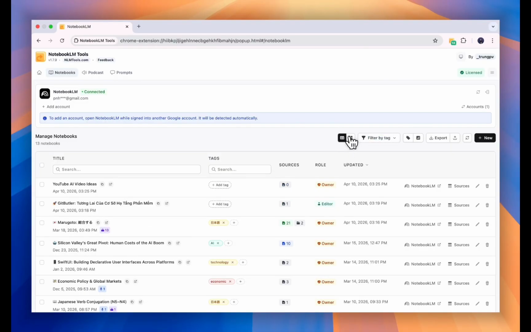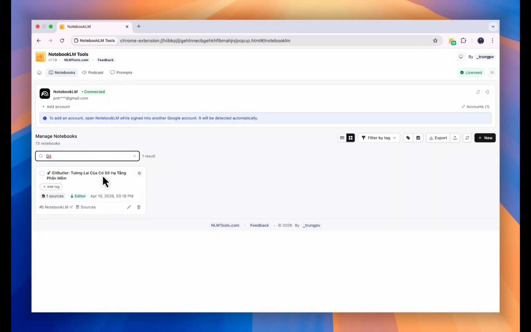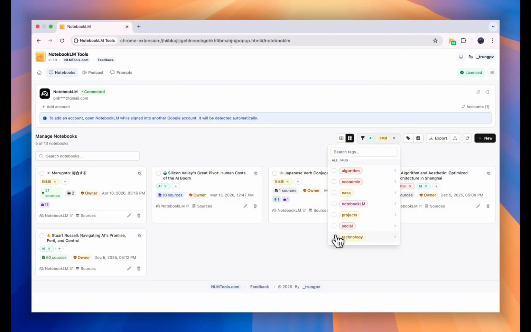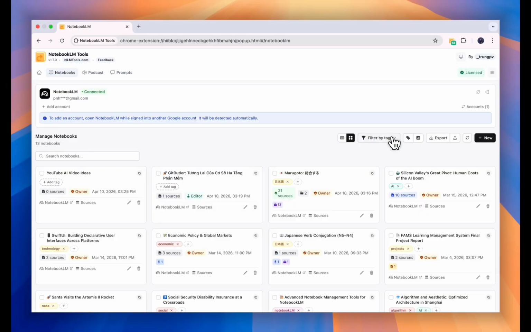And I can still search the same way in grid view. For example, I'll type Git and narrow things down right away. Then I can refine it further with tags, like adding AI and Nihongo. And now it's very specific. And if I remove AI, it updates instantly, so I can quickly adjust everything as I go. It's really flexible, depending on what I need at the moment.